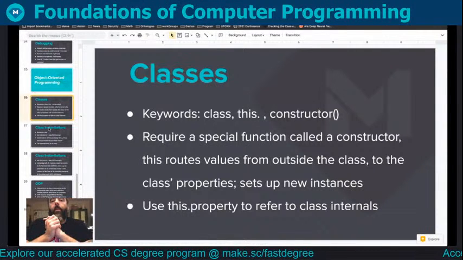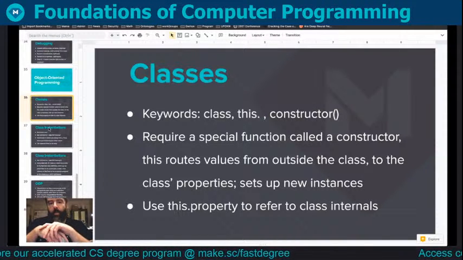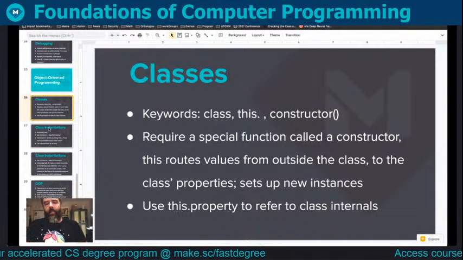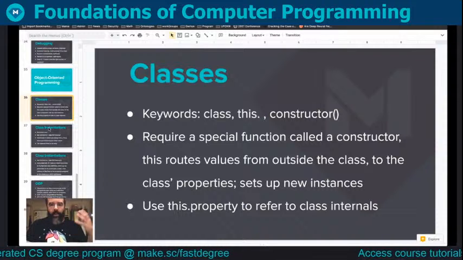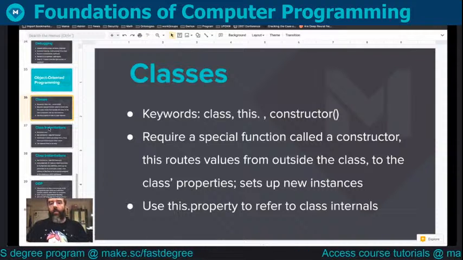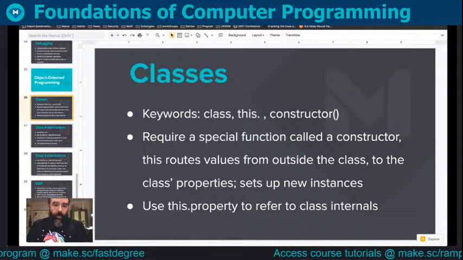So as we remember, we have the class keyword, we have this, which we use with the dot operator, and we have the constructor, which I like to think of as a special function. Some people are going to say, no, it's not a function, it's a constructor. But the main reason I call it special is we have to use the new keyword in conjunction with the constructor. We didn't have to use the new keyword with the other kinds of functions we saw.